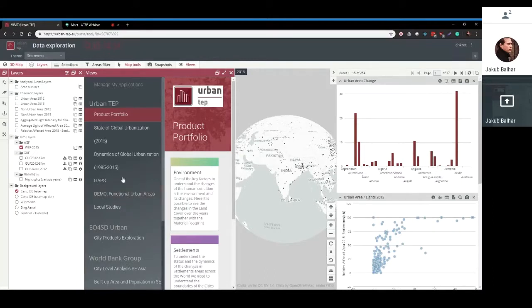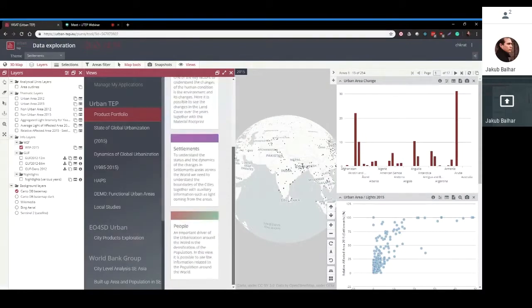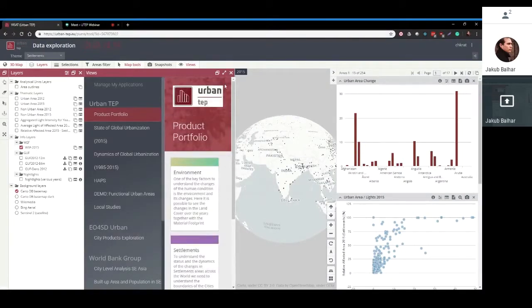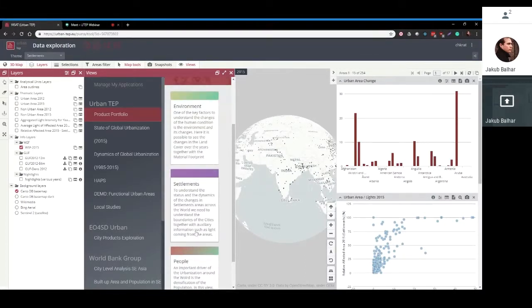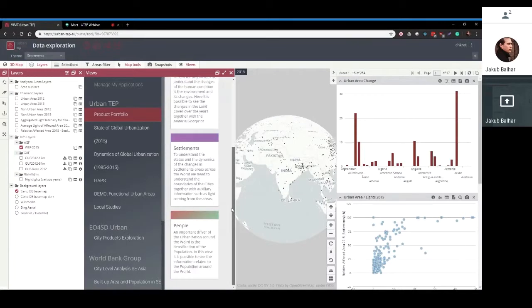When you come to the product portfolio or data and product exploration, you will see multiple areas. On the left side, you can see first the tools that are available to work with the map. Then there are layers that you can show in the map. And then there are different views and applications that are available via the Urban TEP platform. As we can see in the product portfolio, there are three applications prepared: environment, settlements, and people.